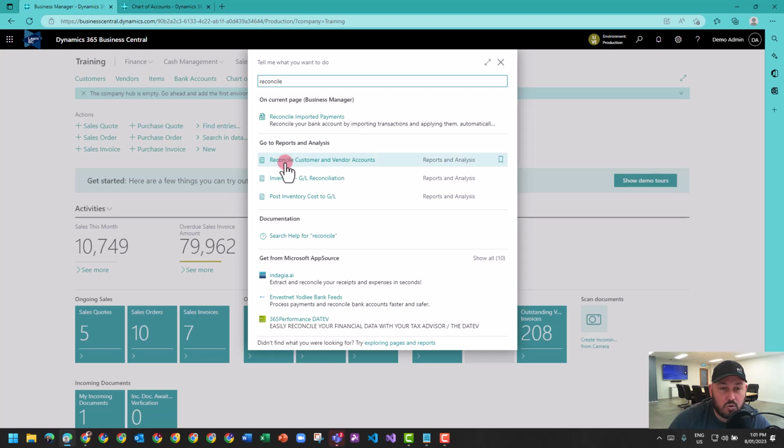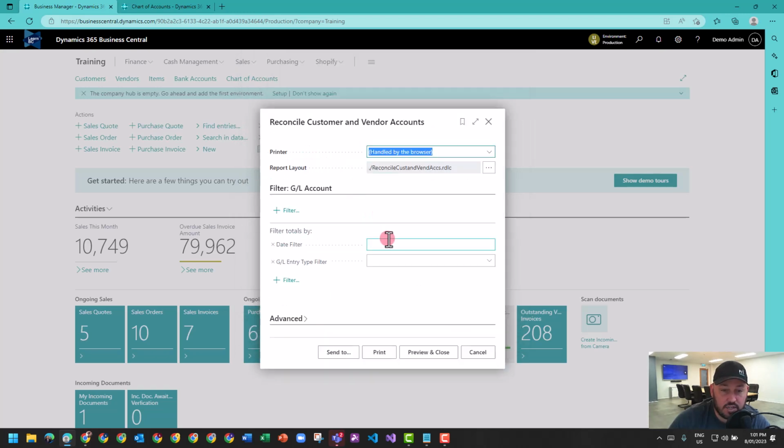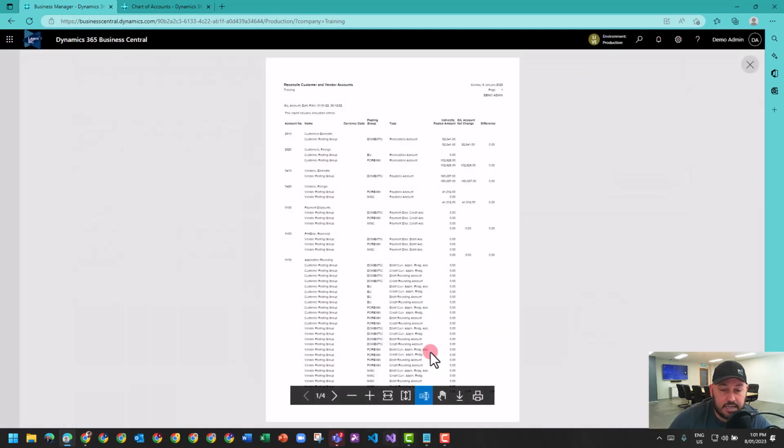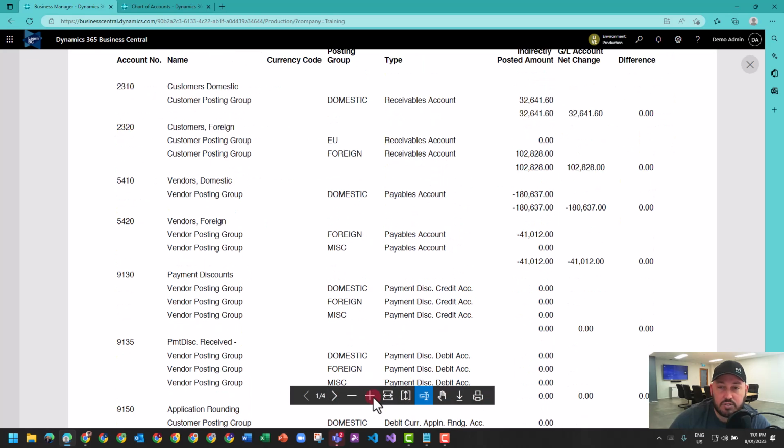and we're going to run a report called Reconcile Customer and Vendor Accounts. On here, date filter, and let's go preview that. Let's zoom in. This report has given us some interesting information. We have customer domestic 2310.